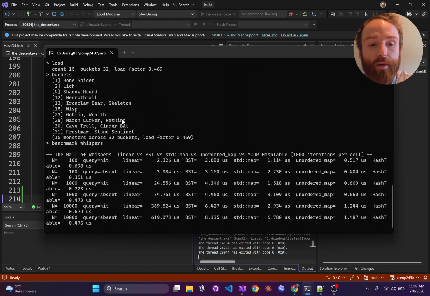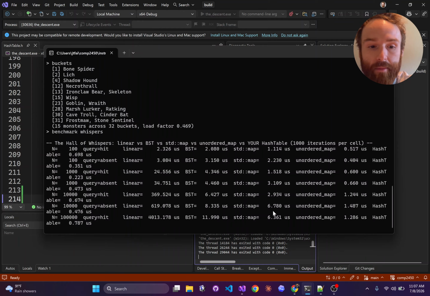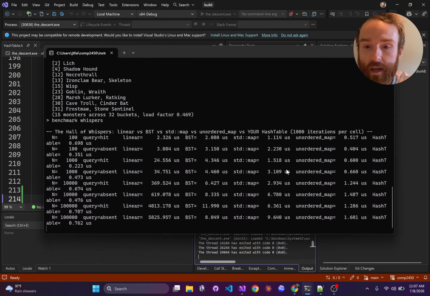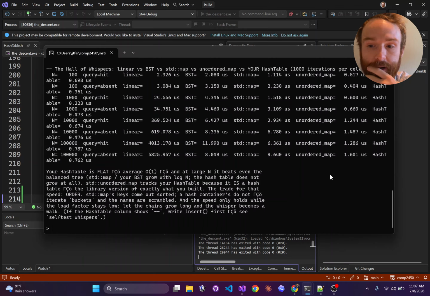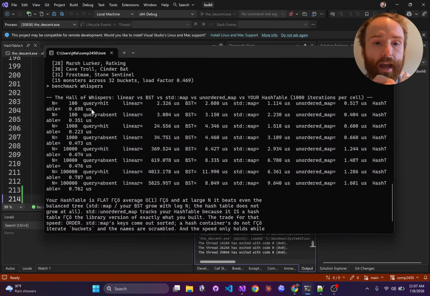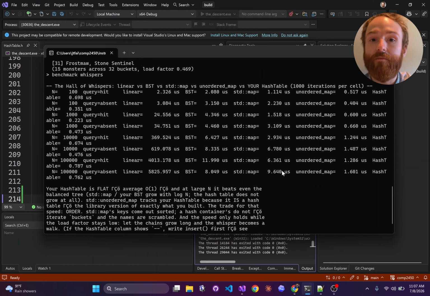And as we're looking here, we notice that our linear grows quite a lot. Our BST still grows. We see our standard map not growing less than the BST, and the unordered map, of course, doing pretty good there as well. And then our hash table is going to be these lines here. Look at how well our hash table is doing here. Not too shabby at all, right? Pretty incredible. Our hash table is flat, right?